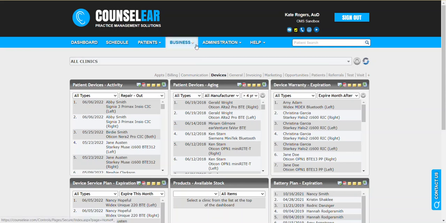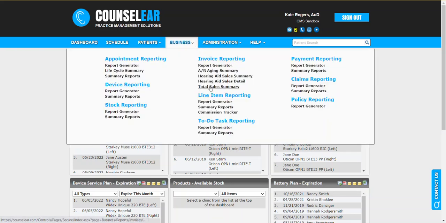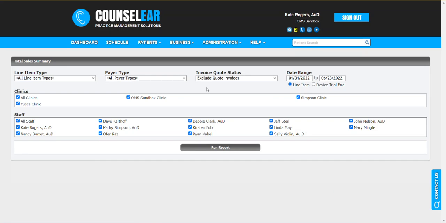What I want to do is go to Business in the top menu bar and then select Total Sales Summary. Now, this is a very flexible tool, so depending on your specific needs, our goal, of course, is that you can see the information you need very quickly.